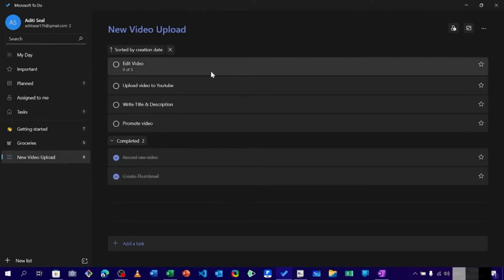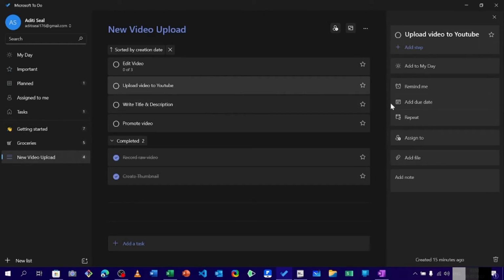Okay, and also if I just click on this task, not on this circle, if I just click here, then you will see this sidebar will open. Here you can do multiple things. You can add a task to My Day from here, which will basically add this task to My Day. If you add this to My Day, it will refresh the task every day. Then you can set a reminder from here.